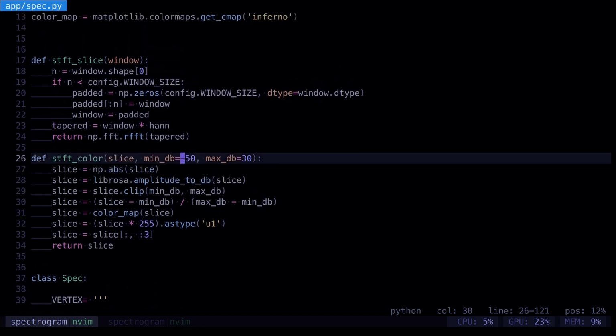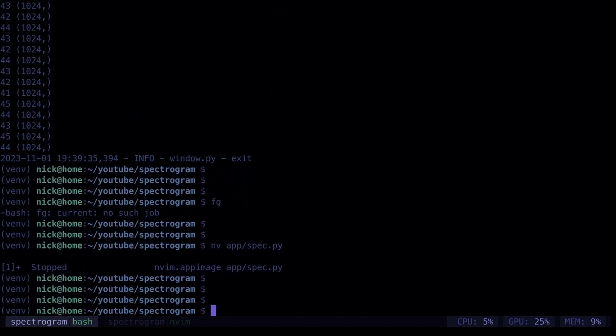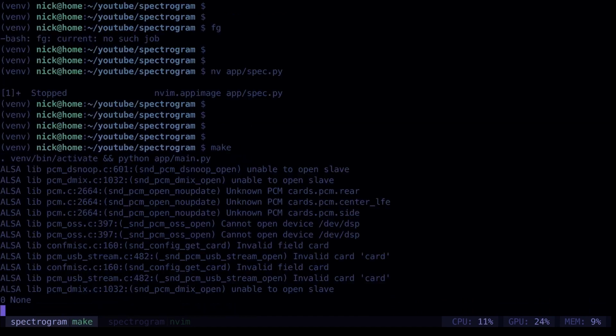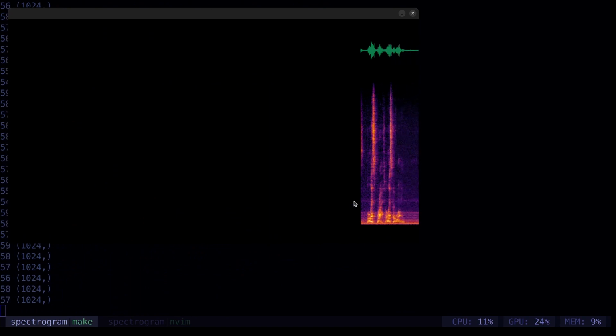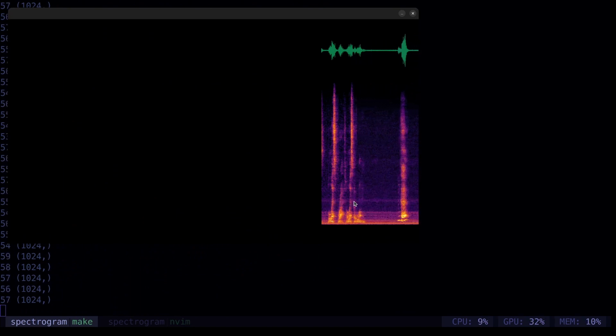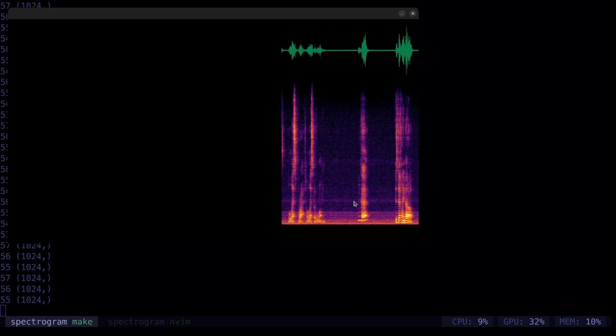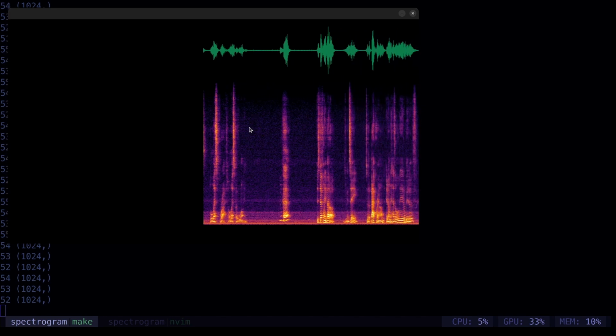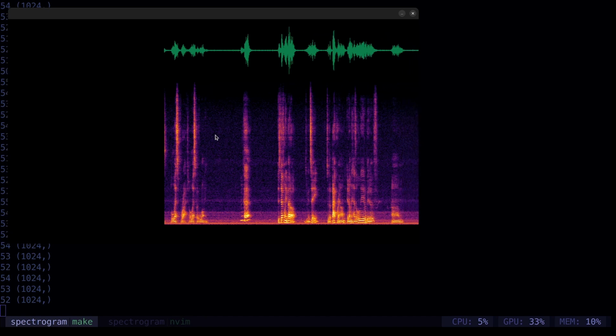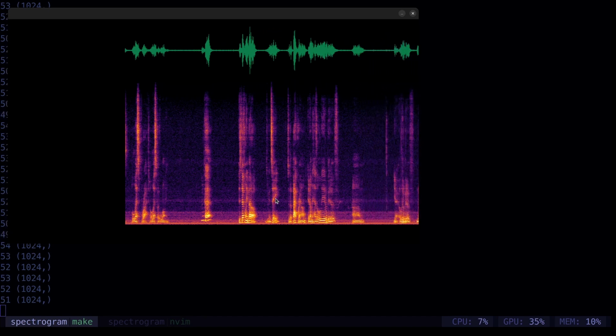So let's try a range that starts from -40 decibels instead. And let's see if that is less bright or less overwhelming. Okay. It's definitely better, as we can see. So the background only has a little bit of noise here in this background.